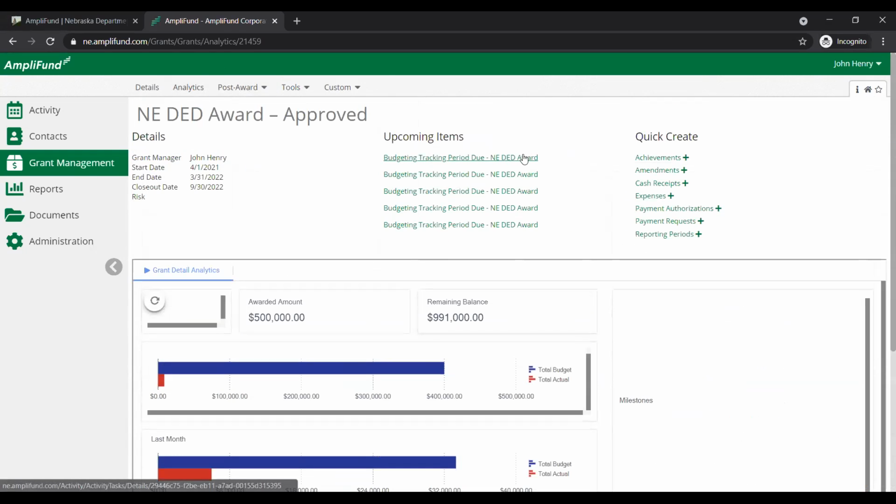Another thing you can do on this analytics page is go into the top right-hand corner and make this analytics page your home page. So if this is a grant that you're managing consistently, and you want to see this view of your expenses as you get into Amplifund every time you log in, you can make this your home page instead of your calendar being your home page.